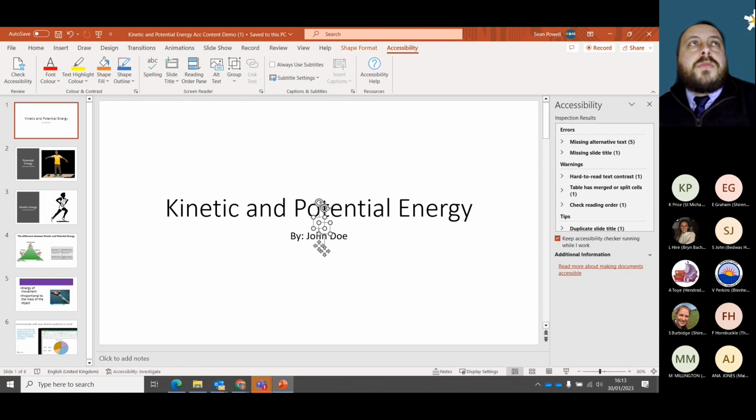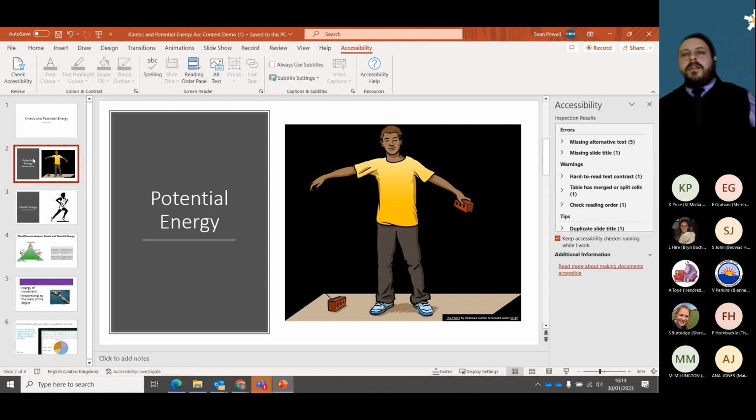So what we're going to have a look at now, first of all, is alternative text. Okay, so what exactly is alternative text? You can see here on the right hand side in my errors, I've got 5 images that are missing alternative text. Now, you might say it's missing it, but how do I know what it is? Now, you can always read why it's important in the accessibility checker.